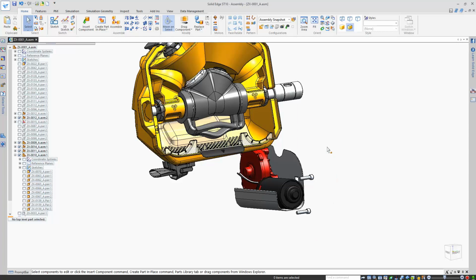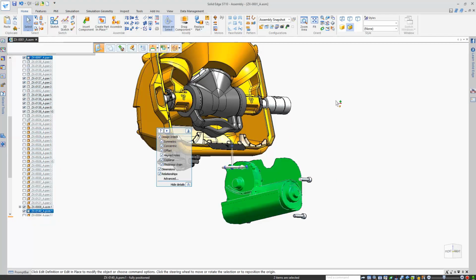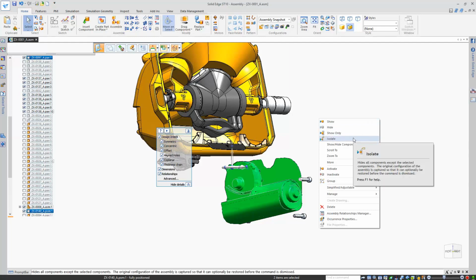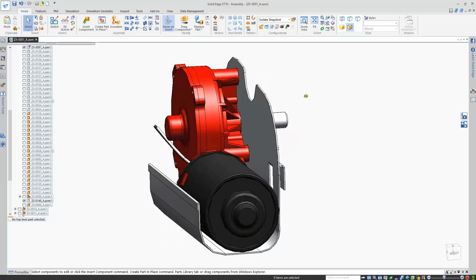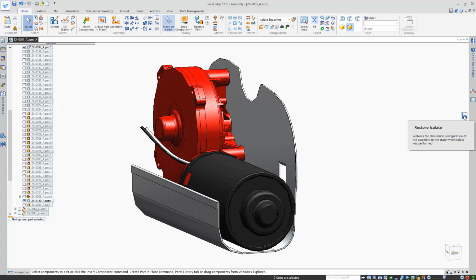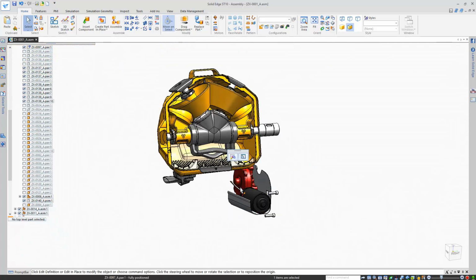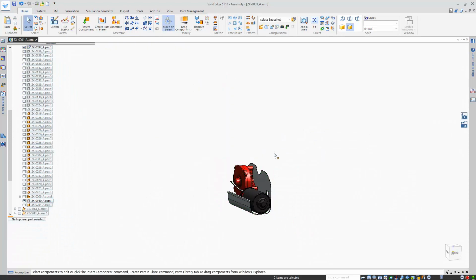Now to show Isolate, and explain how it's different to configs and snapshots. Let's select the motor and mounting plate, right-click, and whereas in ST8 or before I would only have Show Only, here I have Isolate. If I click it, the result looks like Show Only, but these two buttons appear on the right, Restore Isolate and Dismiss Isolate. Restore will show the last display state. Let's isolate again. And Dismiss simply removes this option, leaving you with just the motor and mounting plate.